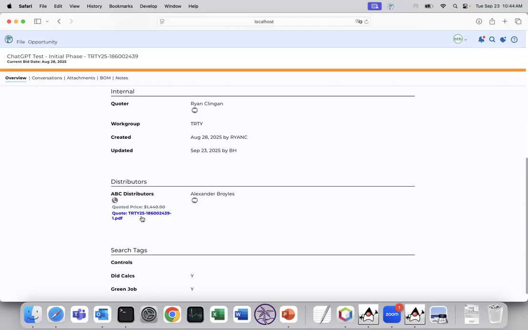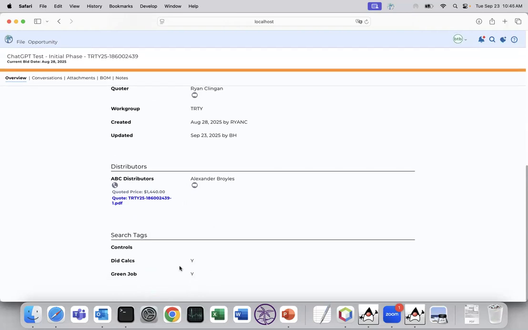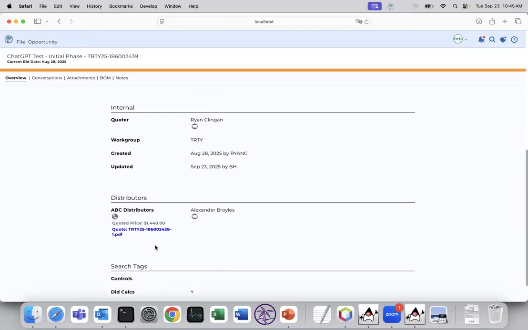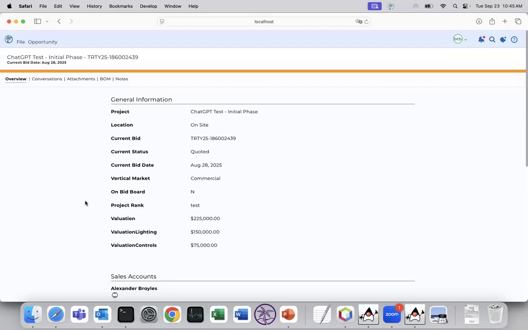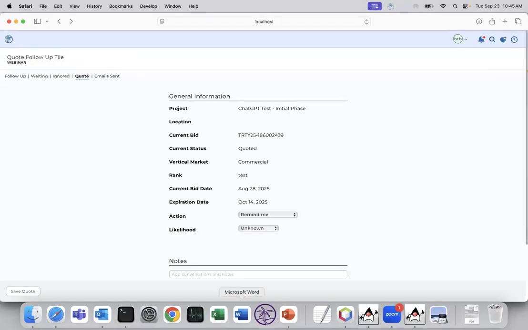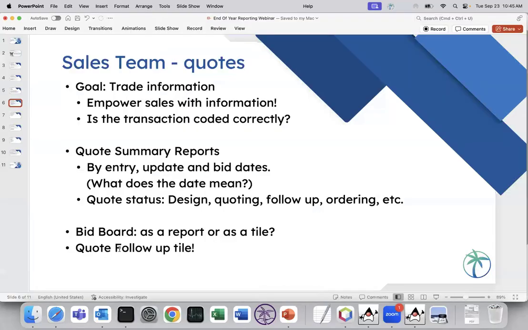So this is actually a quote. If I click on it, I'll see the actual PDF that went out to distribution. So again, empowering them with information, and hopefully through that we can get back some information. Maybe we have another specifier that wasn't on the job, so we can put that back on here so they can give you more information on it. Okay. So that takes care of those. Back to my deal here. So that's the quote follow-up tile. Any questions?